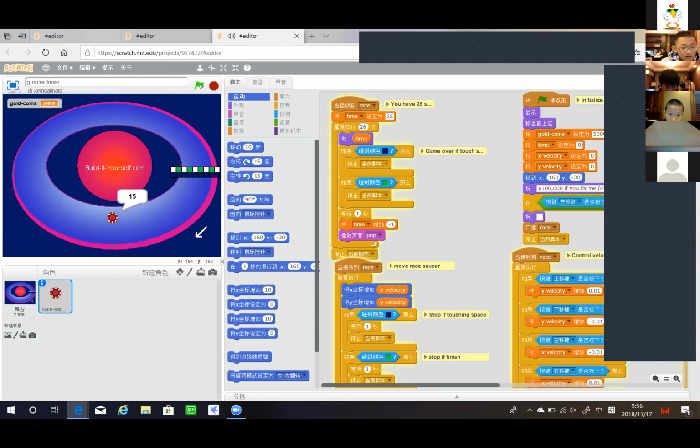Has anyone figured out how to make the saucer go slower or how to put a brake on it? I managed to get the saucer in the end in 2 seconds. Can you show us how you did it? I just teleported it. Wow! That's the one. Teleportation. I like it.